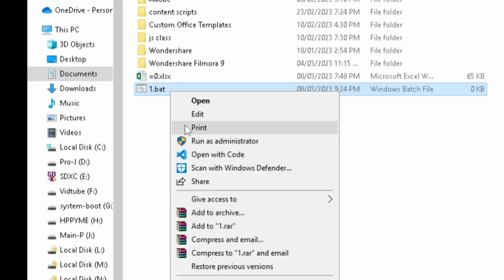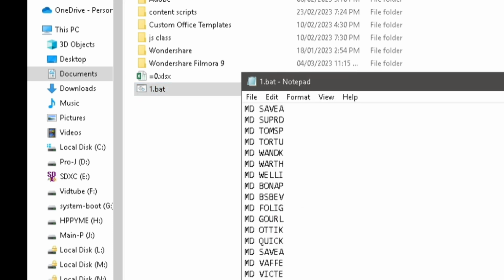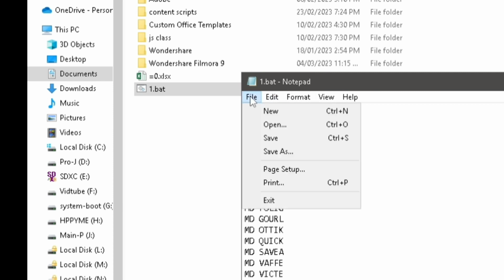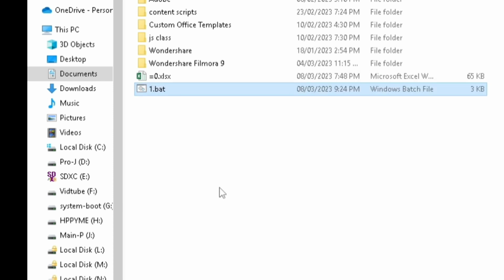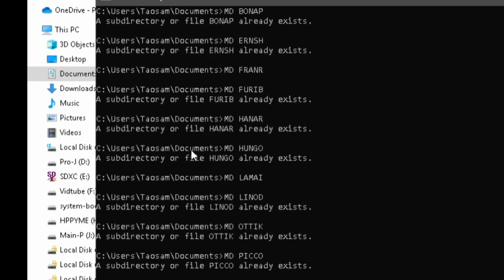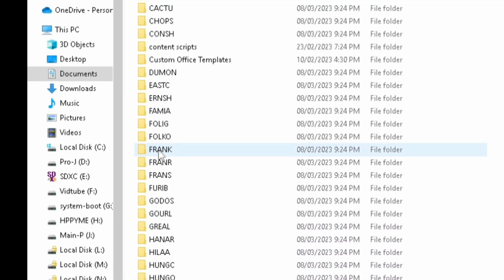So I want you to right click again, edit, then I want you to paste all the names that you copied, as you can see. Then I want you to save it, like that, then you can close it. So now what I want you to do is just double click on it and it will do its thing, and voila, here you've got all your customer names with the actual file folders there, as you can see. So all your customers and the folder that you have for that customer.